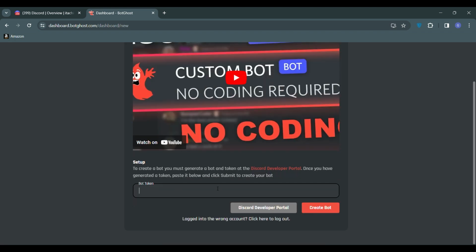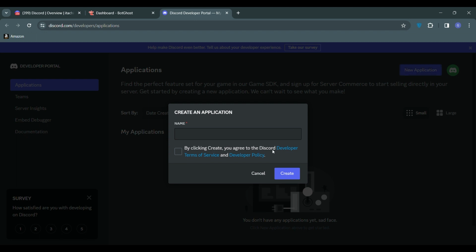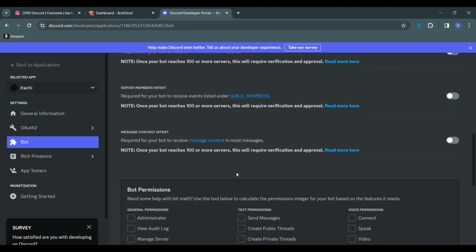Here it will ask for a bot token, which we don't have, so we have to create it. Click on the Discord developer portal, and you will go to a new window. Basically this is a new application, and I will write Itachi here, click on create, and here you can reset everything.